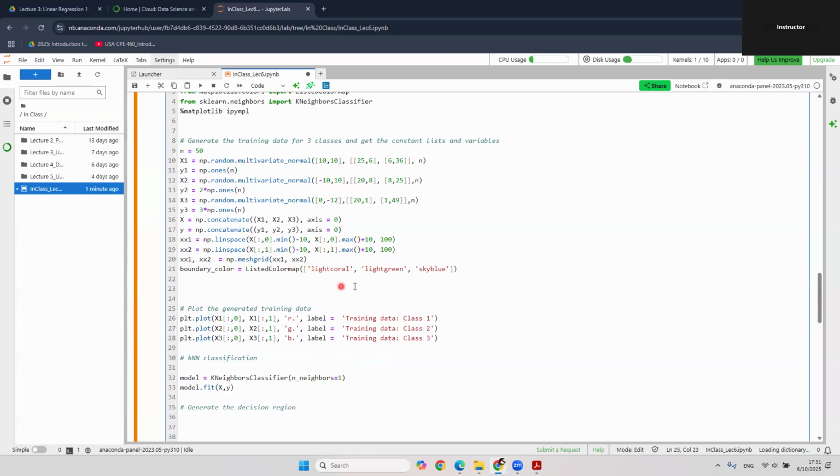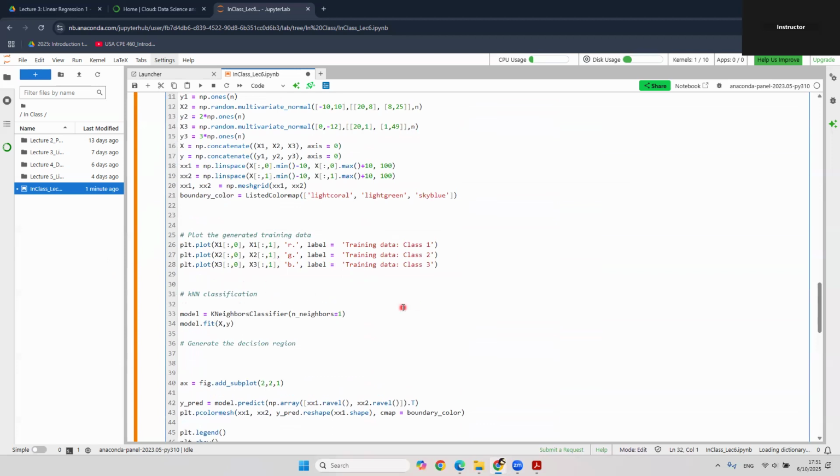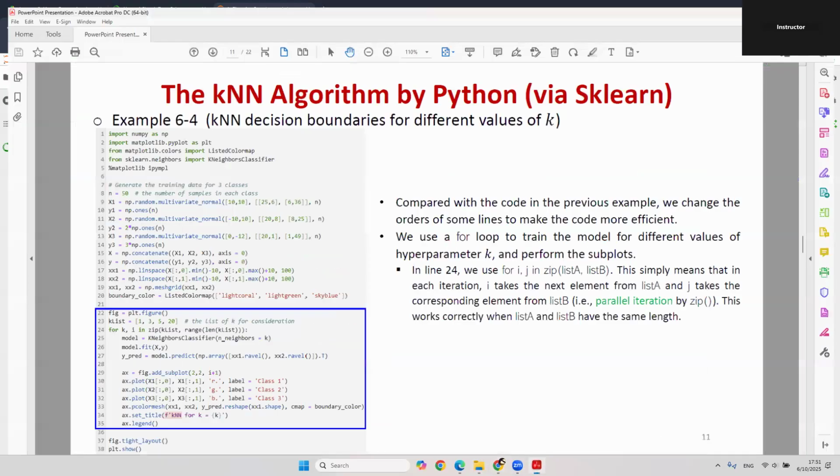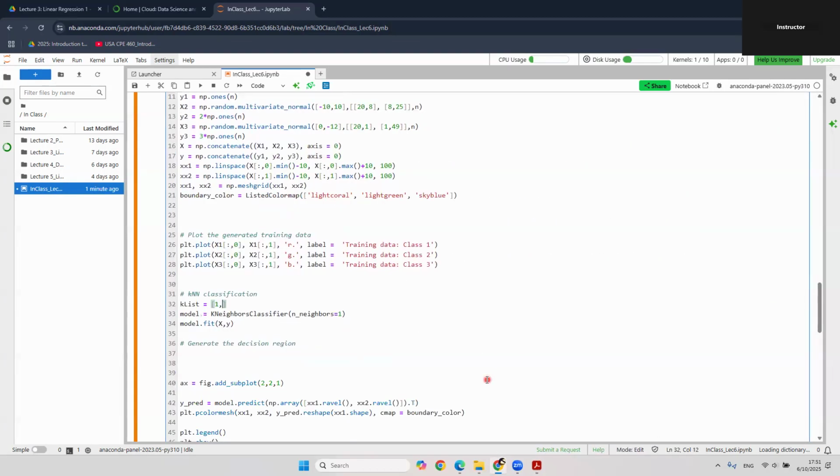So I can have, let me see here. It is here. Okay, so now I have the KNN classification. So here I need a K list. K list equals 1, 3, 5, 20. Okay, so then I'm going to run the for loop, right?